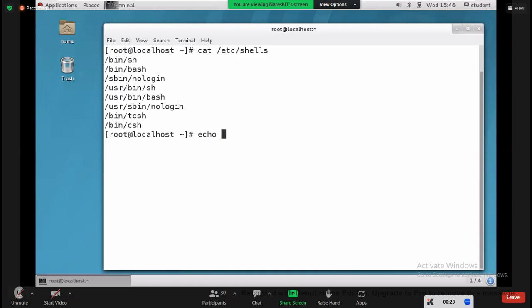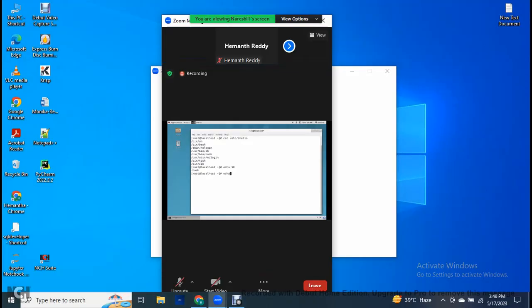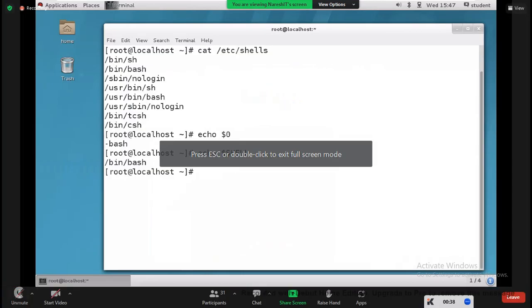Echo $SHELL or echo $0. So we'll have the bash shell, right? Echo $SHELL can also give it. At present, we have the bash environment.